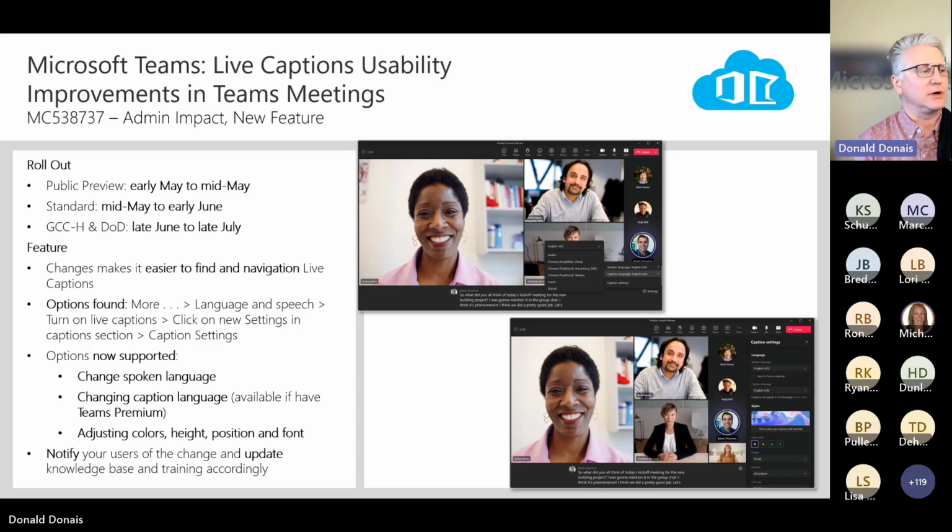You're going to see that in the more options, language and speech, turn on live captions, and then there are some settings that are going to be a part of that. So make sure as this is being rolled out and tested during the public preview, that you notify your end users as that's coming out.